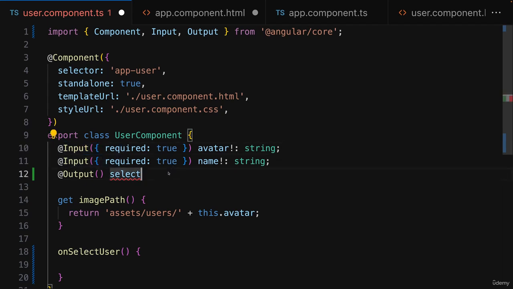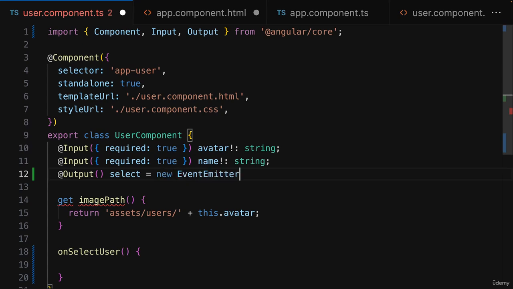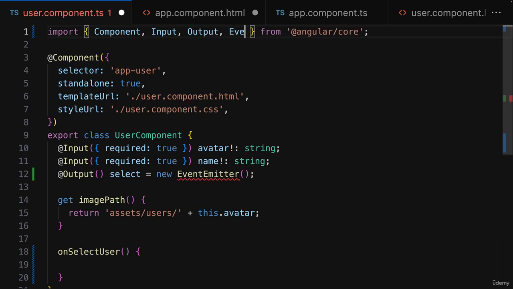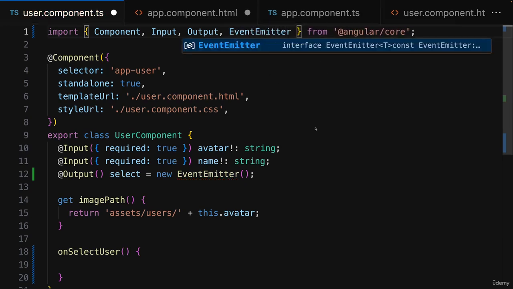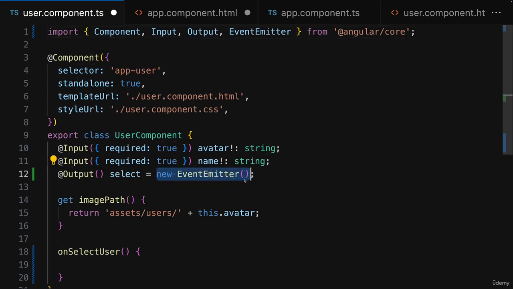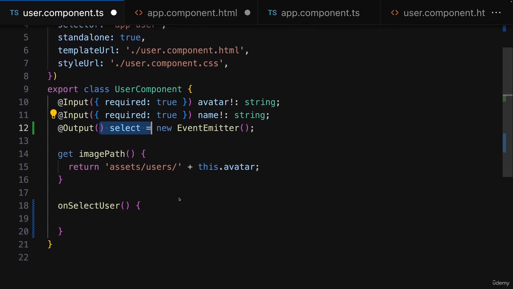Now, unlike an input, the select property will receive an initial value though, assigned with that equal sign. And that initial value is a new EventEmitter object, where EventEmitter is actually also imported from @angular/core. And this instance of the EventEmitter class we're creating here will then allow us to emit custom values through that select property to any parent component that's interested.